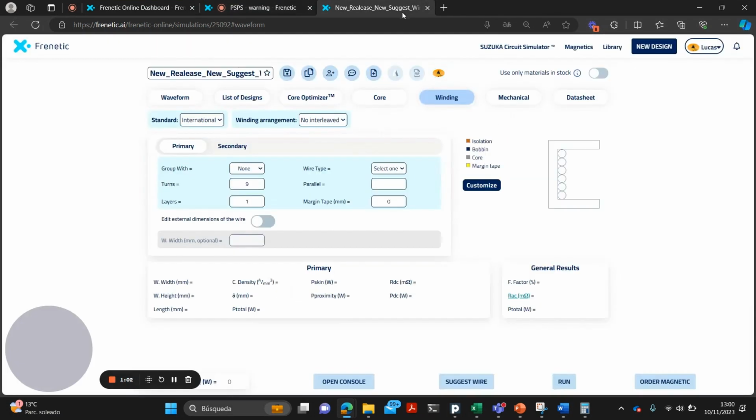Now, this is one of the things that we have changed, but the other thing is the suggest wire algorithm. We have improved the wire suggestions, so this means that you will get better losses and better manufacturability of the coil. Let's do an example of how this works. The suggest wire takes the number of turns in each of the windings, and it takes the margin tape and the insulation that you have defined. So let's do an example.